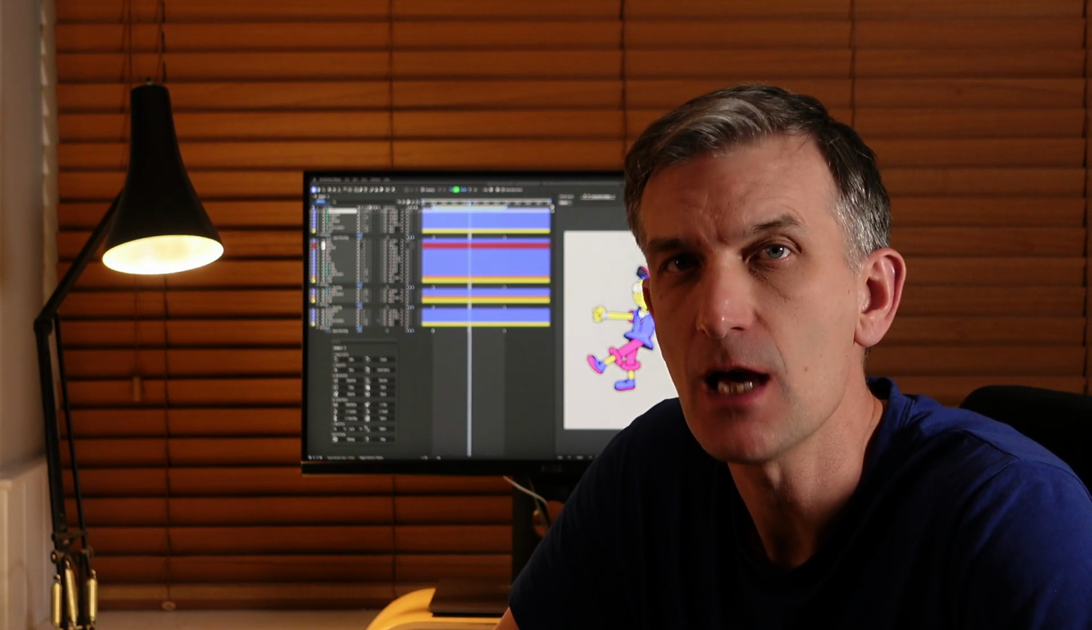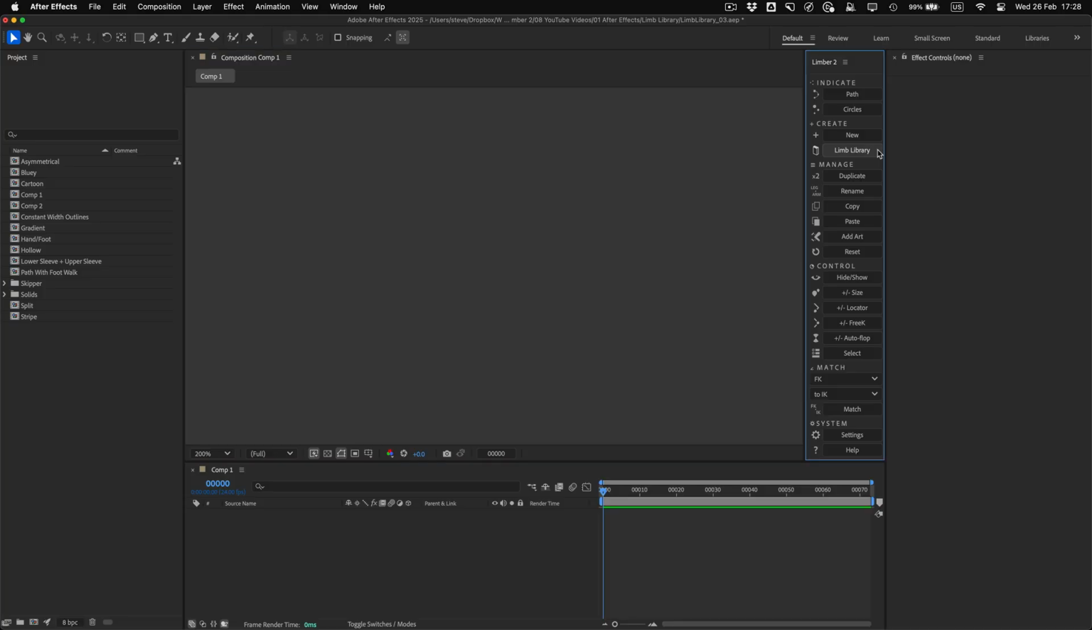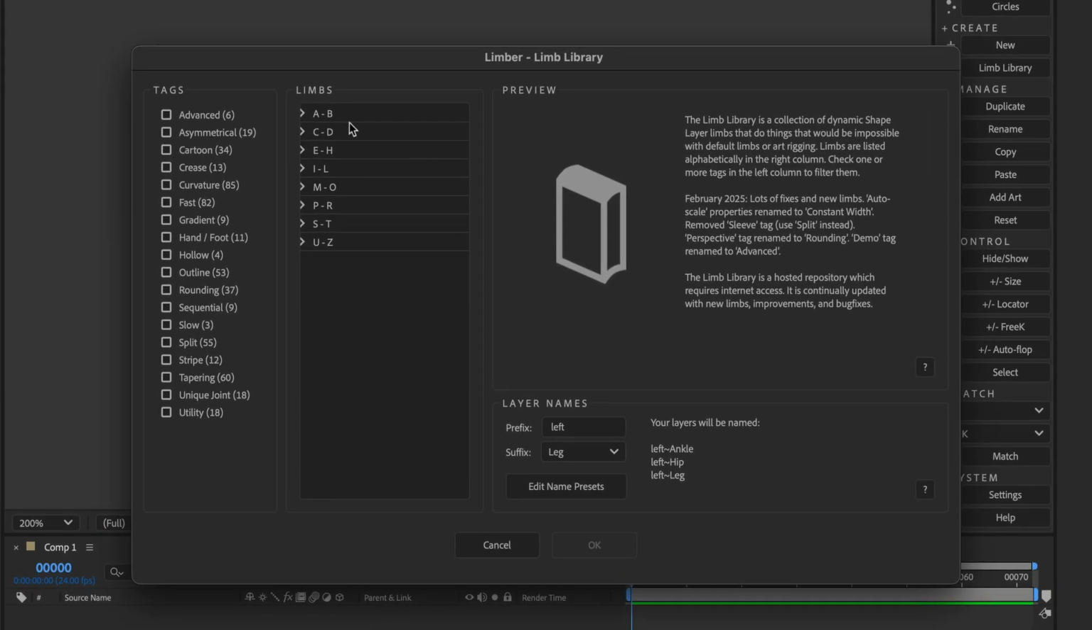The limb library gives you a wide range of dynamic limbs that respond to changes you make when you rig and when you animate, and they always look clean and consistent because they're built from shape layers. The limb library panel has two columns on the left and a preview section on the right.